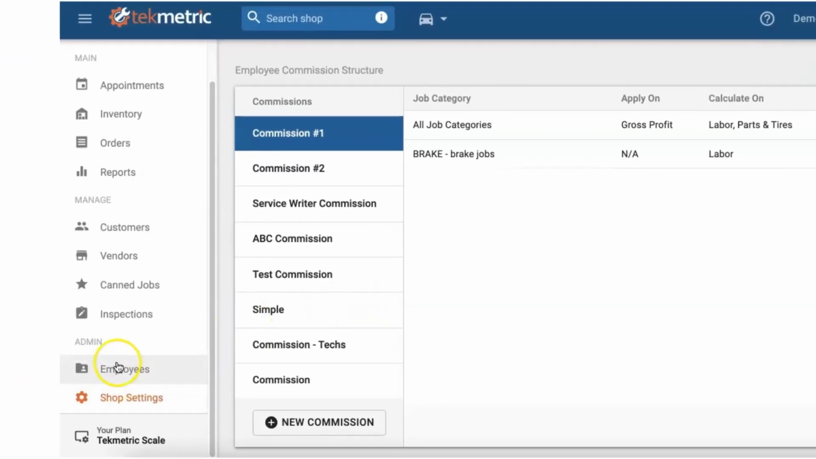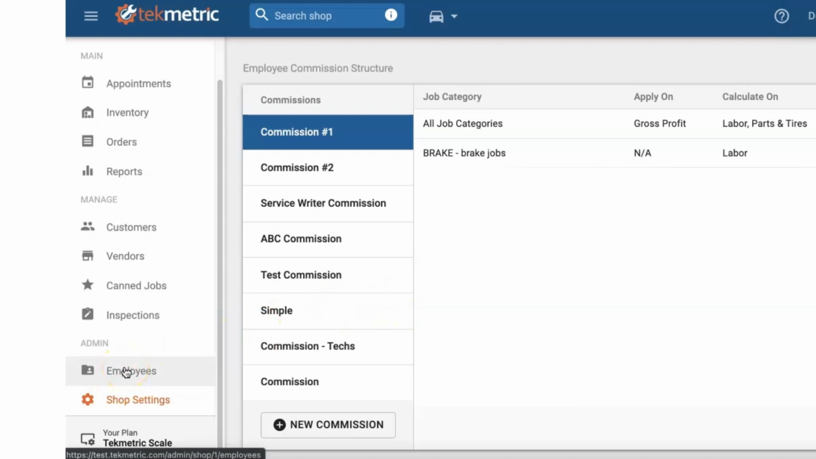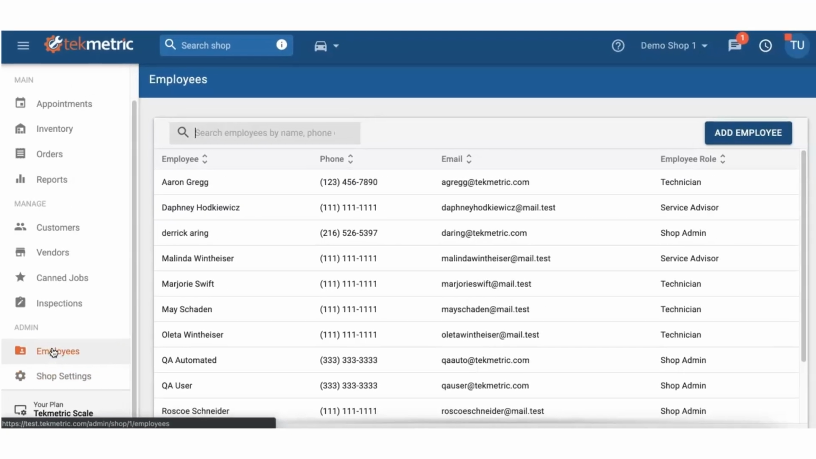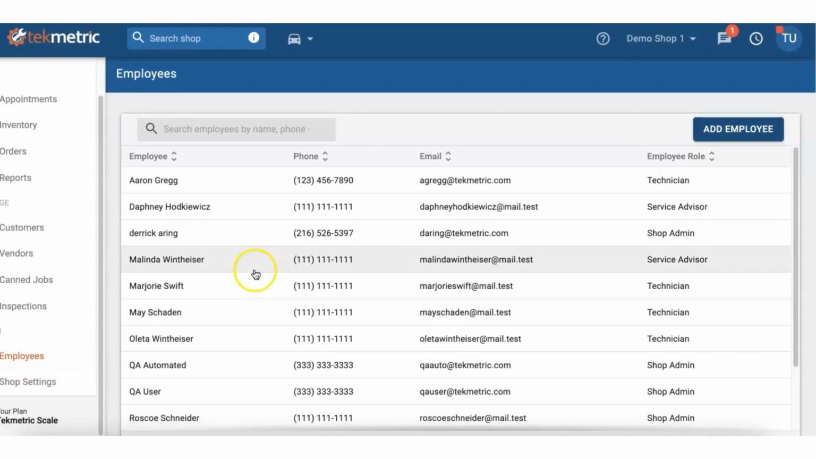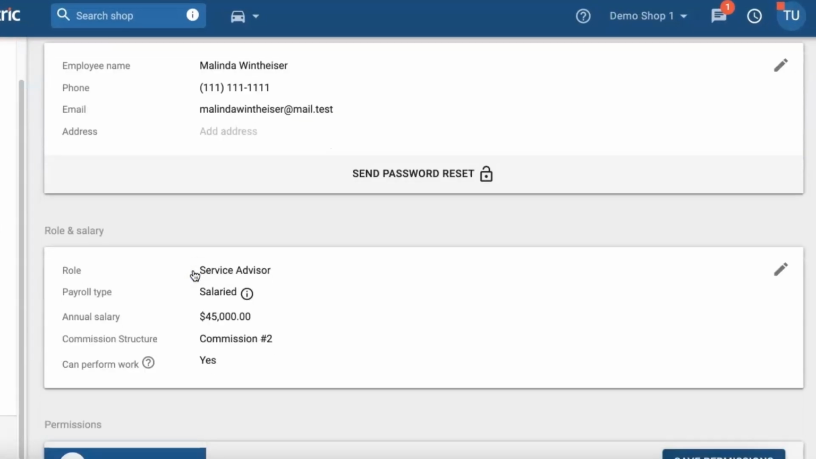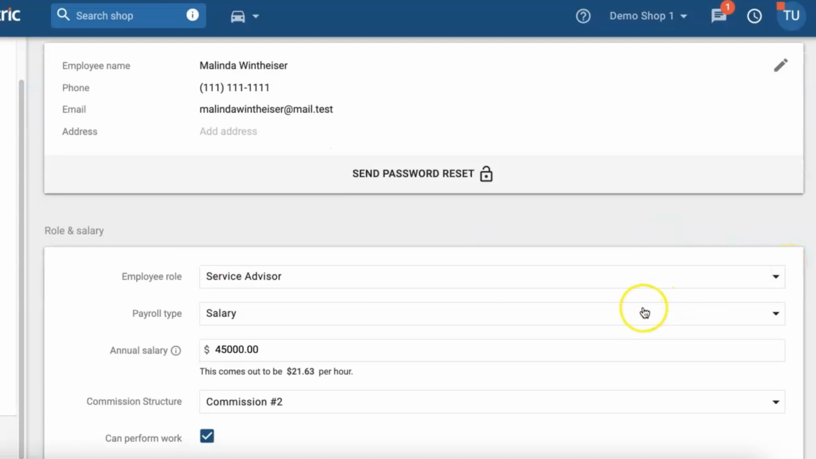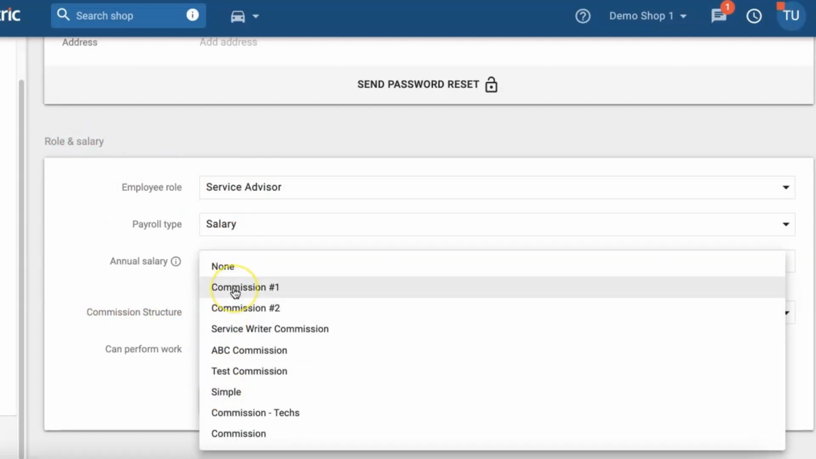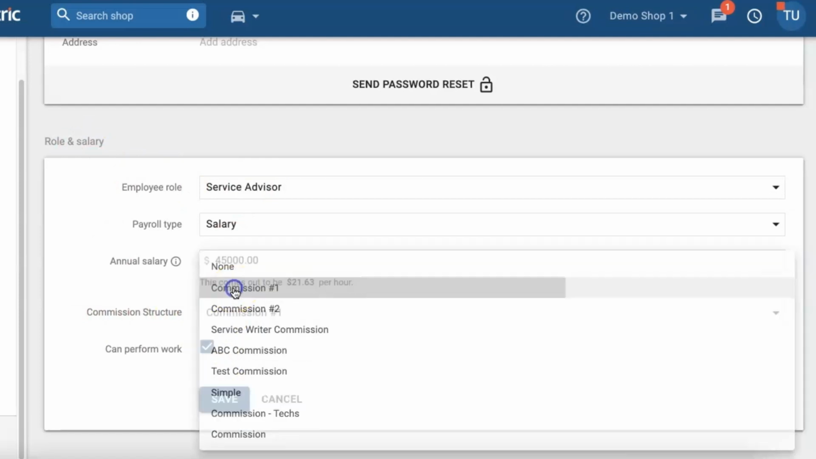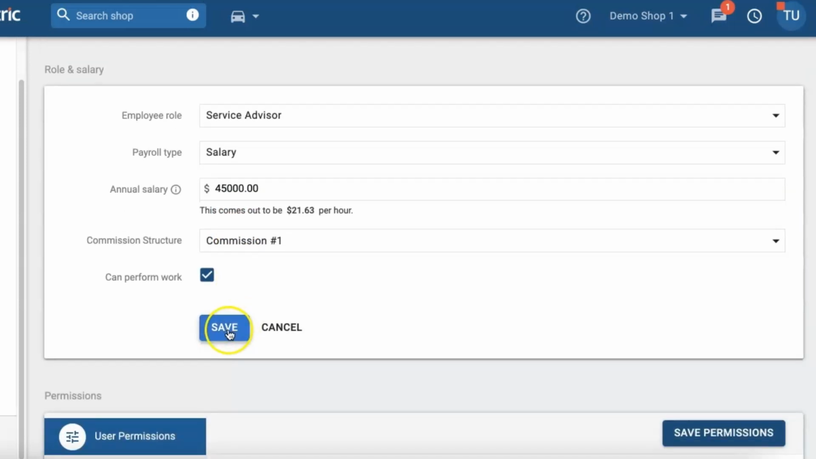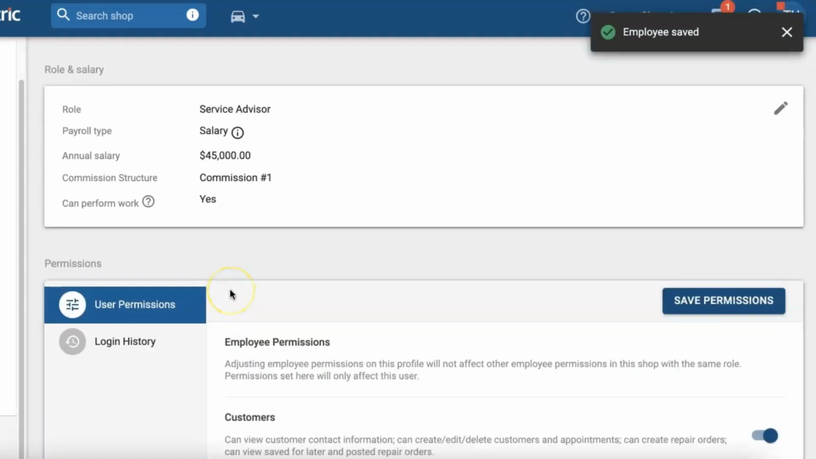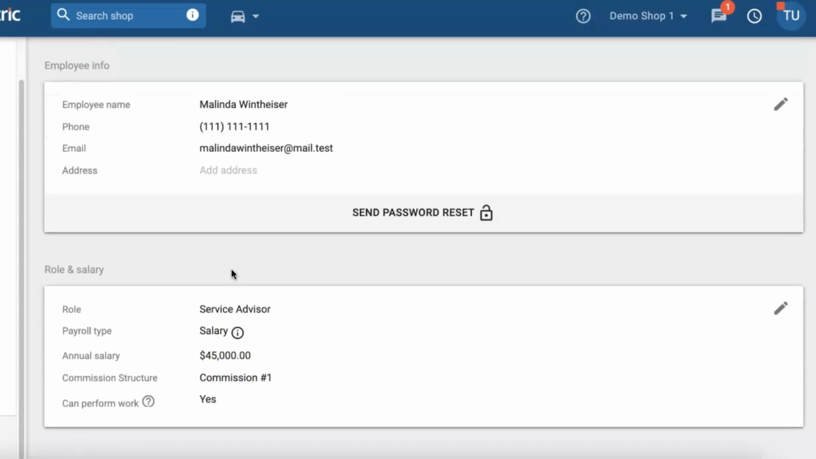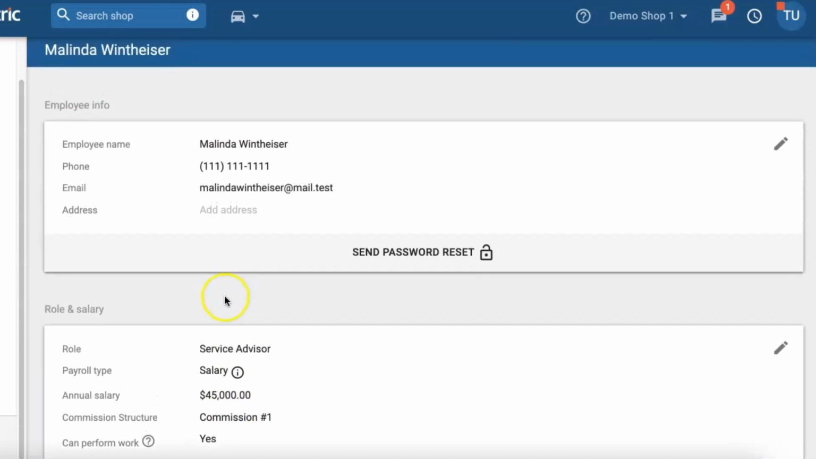And now you're going to want to navigate to the Employees section to start setting up the commission for your employees. Go ahead and click into the employee you want to give this commission structure to. Click the Edit pencil in the Role and Salary table, and now you're going to have the Commission Structure field. Select from the drop-down menu of all the commission structures you've set up, and click Save. And now, this employee will get commission on an RO once it is posted or sent to accounts receivable.